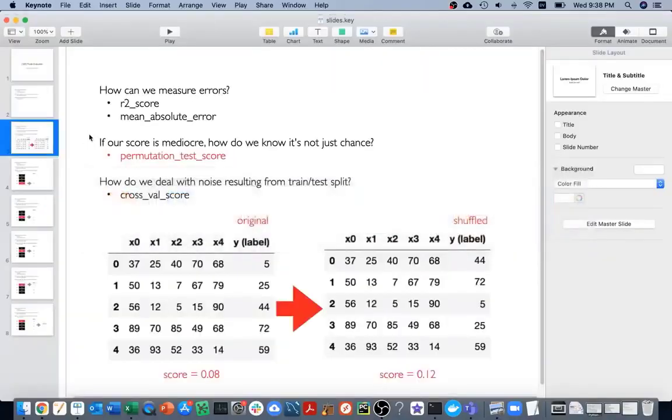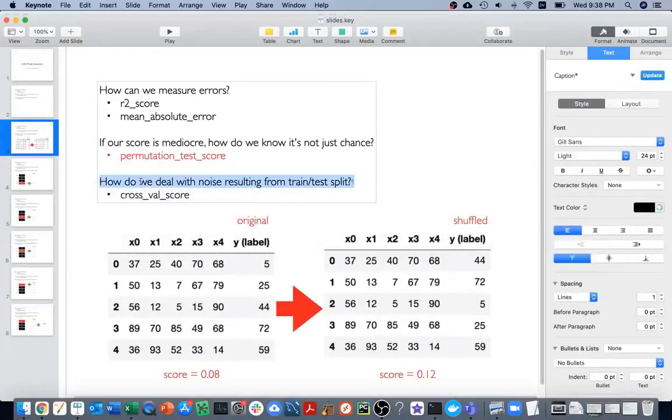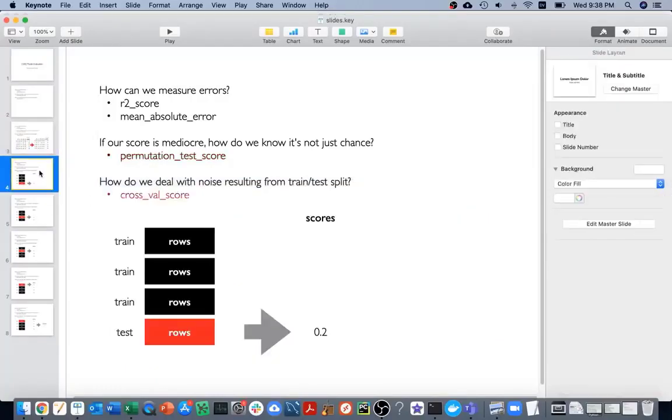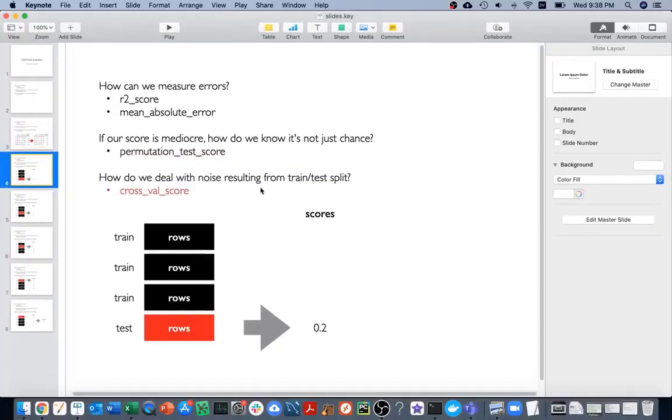Let me head back here for another idea. So how do we deal with the noise? We saw that when I kept doing it a bunch of times, I was getting different scores. And for that, we're going to use something called a cross-validation score. And the way it'll work is I'm going to split my data, instead of just having these train and test, I'm going to split into 4 pieces. And then each of those 4 pieces are going to take turns being the test data.